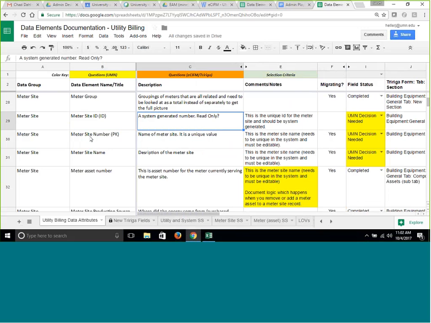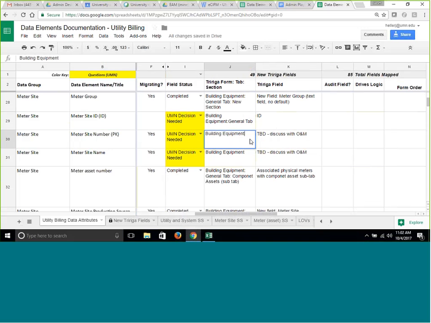We have our meter site number. So at this point, we're going to map that into the details section. So general tab, general section. Building, general tab, table, details section, and that's the barcode field? Or just barcode, right? Barcode entry. Barcode entry, thank you.